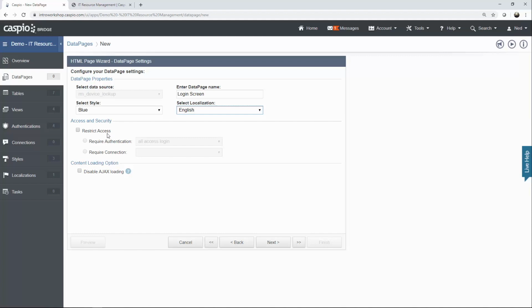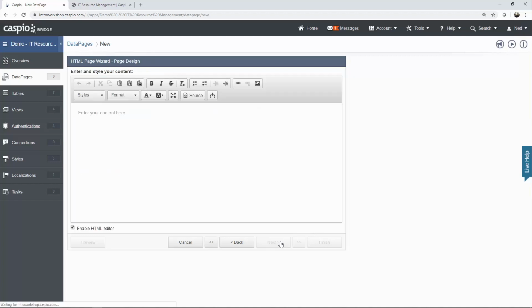You also want to restrict access to all access login. These are the 4 authentications that we created in the prior video. But initially, when somebody logs in, we want to give everyone access via this login screen. But upon redirection, that's where we're going to apply a different authentication that corresponds to what somebody will be able to see. Click Next. Go ahead and disable the HTML editor.